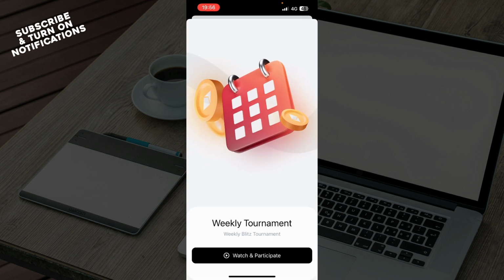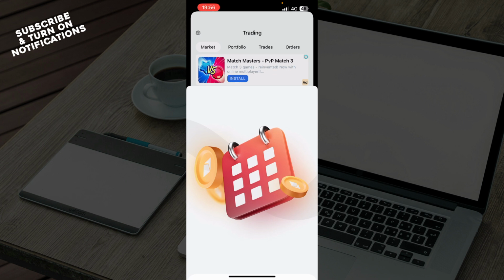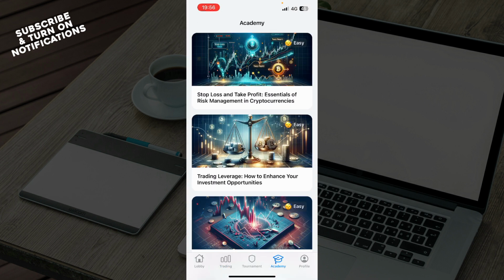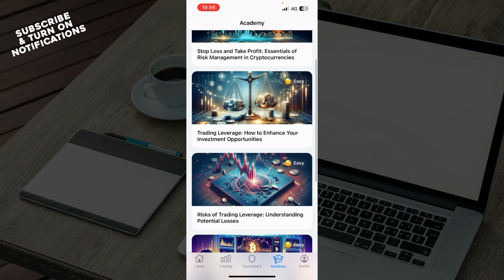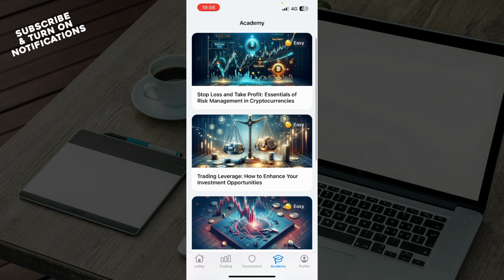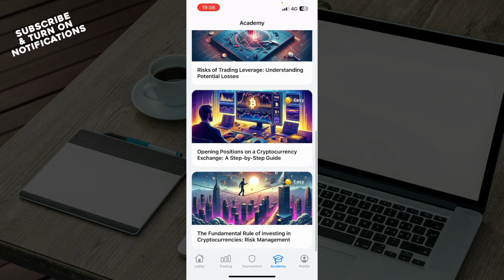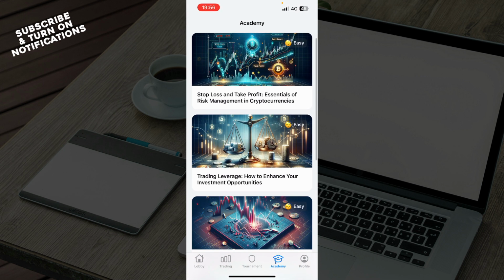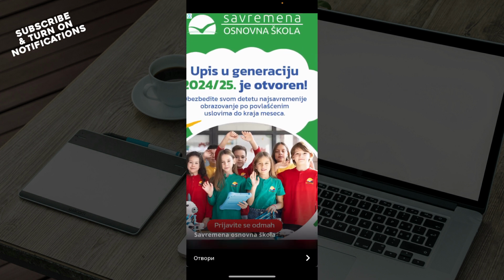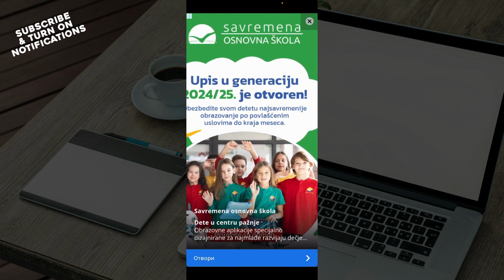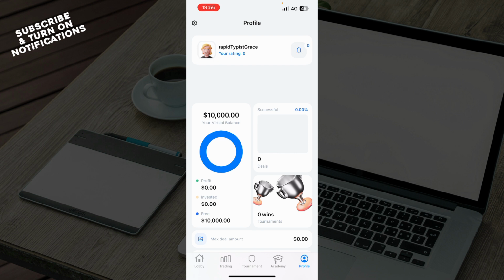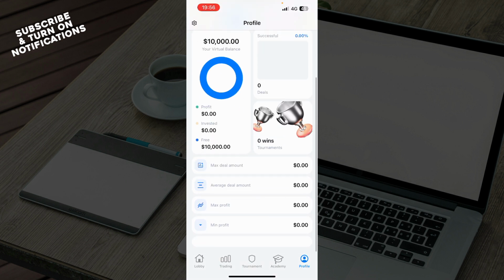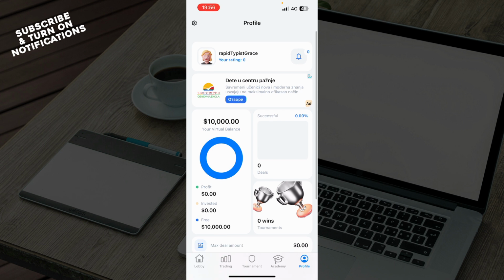Here we have tournament where you can go and see some tournaments, win prizes, etc. We have the academy where you can go and see some stuff on the academy. As you can see, stop loss and take profit, some of these features that you can click on. Here we also have the profile where we can see everything about your profile, so your bonuses, how much profit you have, everything is here in one place.